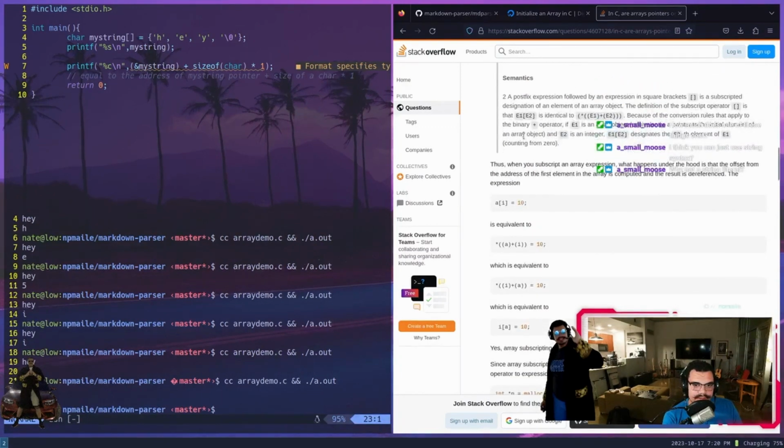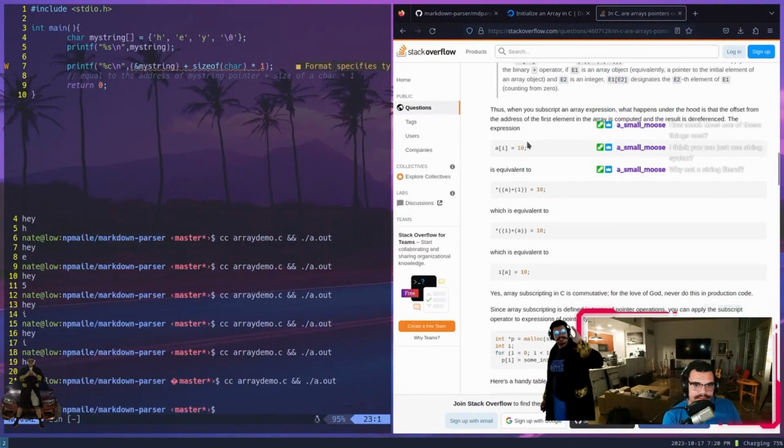Yeah, so I have format specifies type char, but the argument has given an unsigned long, fix available. Let's try this again. I bet this is right. Size of is going to get me a... Oh, now it's really mad at me.